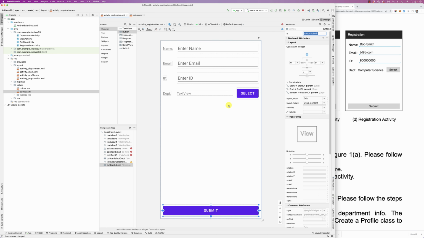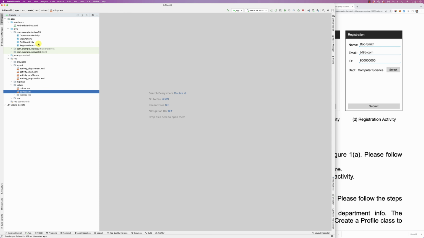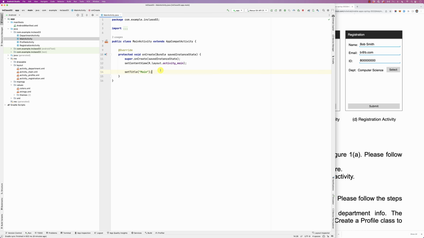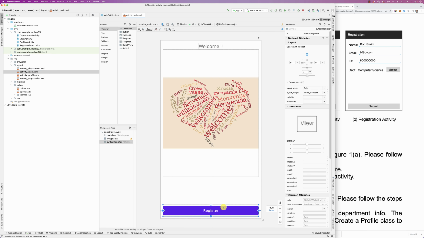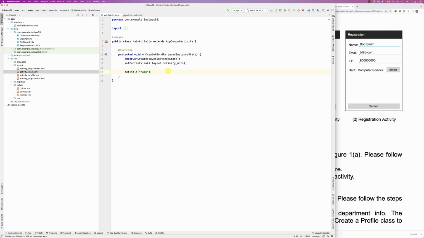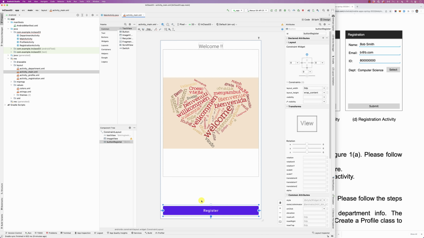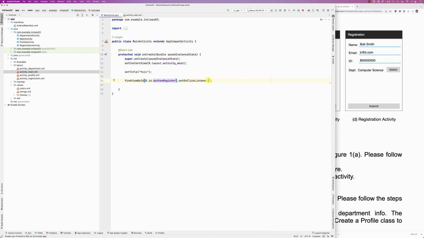So now I have all these variables here in place. I want the submit button. I'll just copy this ID. You'll see now why. Now I want in the main activity, when you click on this button, which is the register button, I want to go to the next screen. So in order to do that, I'll do find view by ID R.id.button, and I want to go to the register button dot set on click listener. How did I get this ID? If you go to the activity, this is the button, this is the ID of the button. I can copy that, and here's the ID of the button.